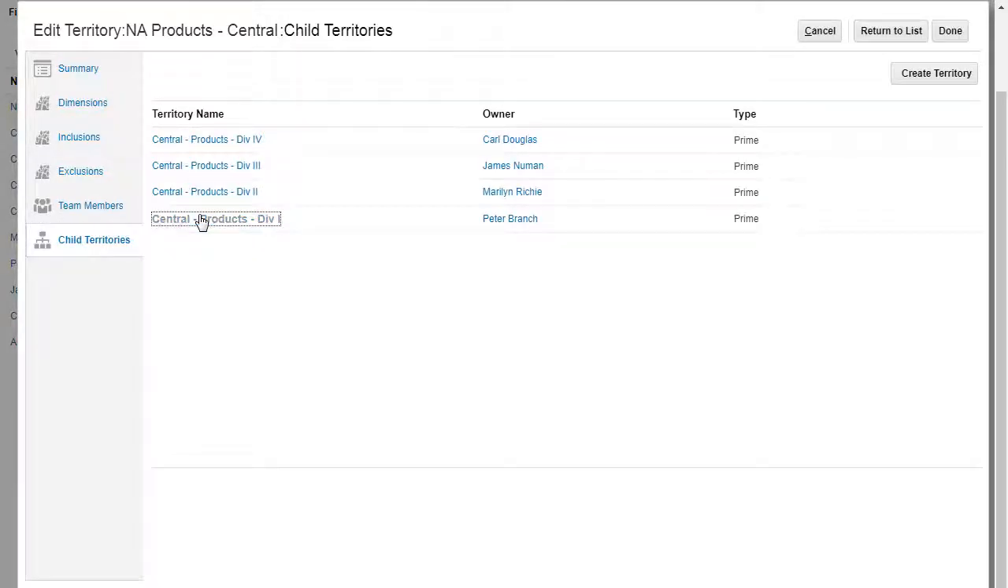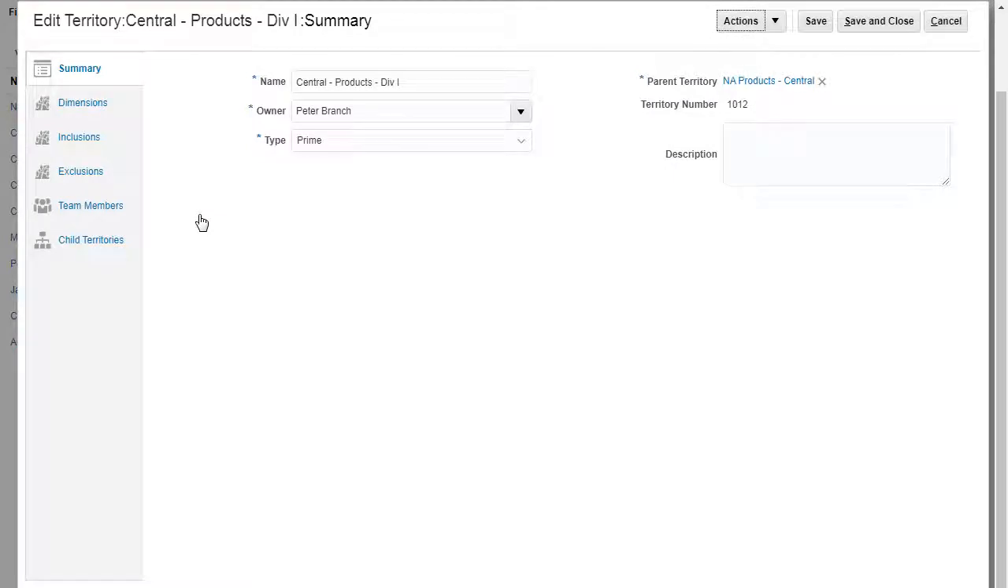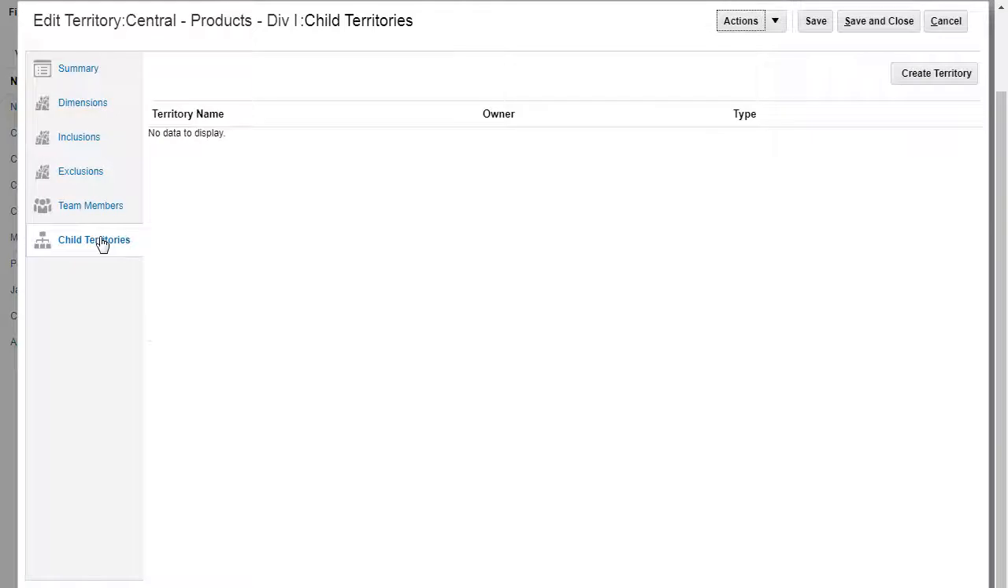If you click the name of a child territory, you can view and edit the details of that territory. To summarize, you click the Child Territories tab and then the name of the child to navigate down the territory hierarchy. You click the Summary tab and then the name of the parent to navigate up the territory hierarchy.